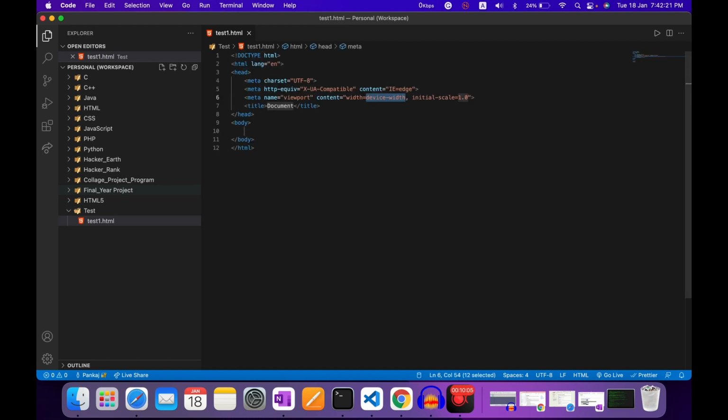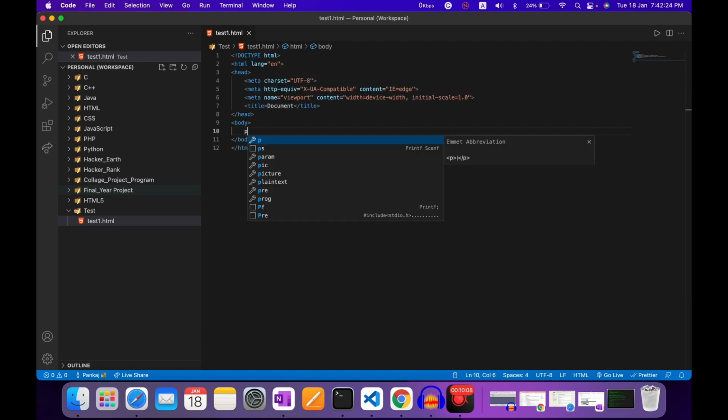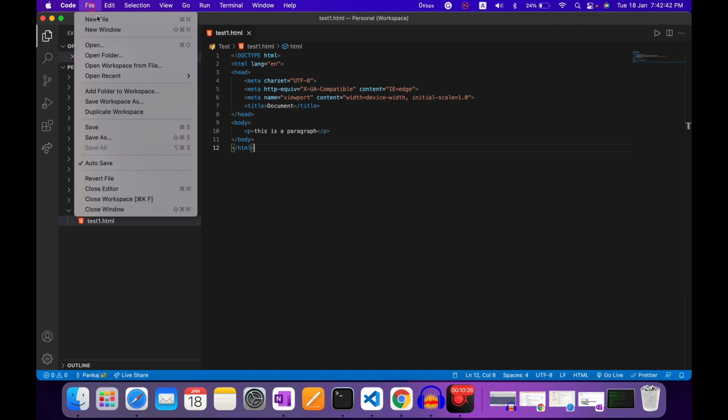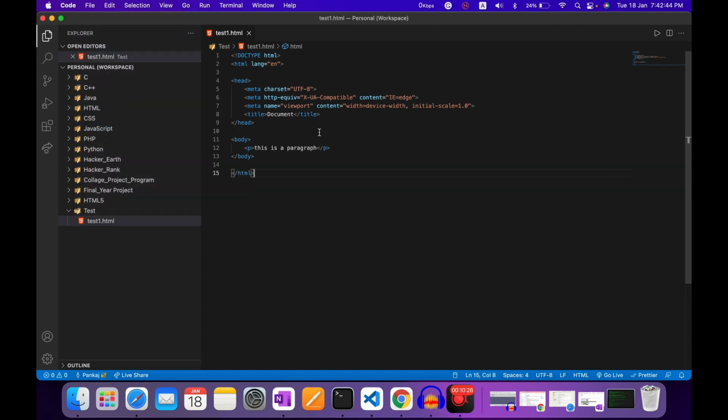And I am just typing a simple HTML code inside it. After writing your code, just click File and click on Save. Now your code is saved. So guys, I want to post this code or this file as a repo in my GitHub account.